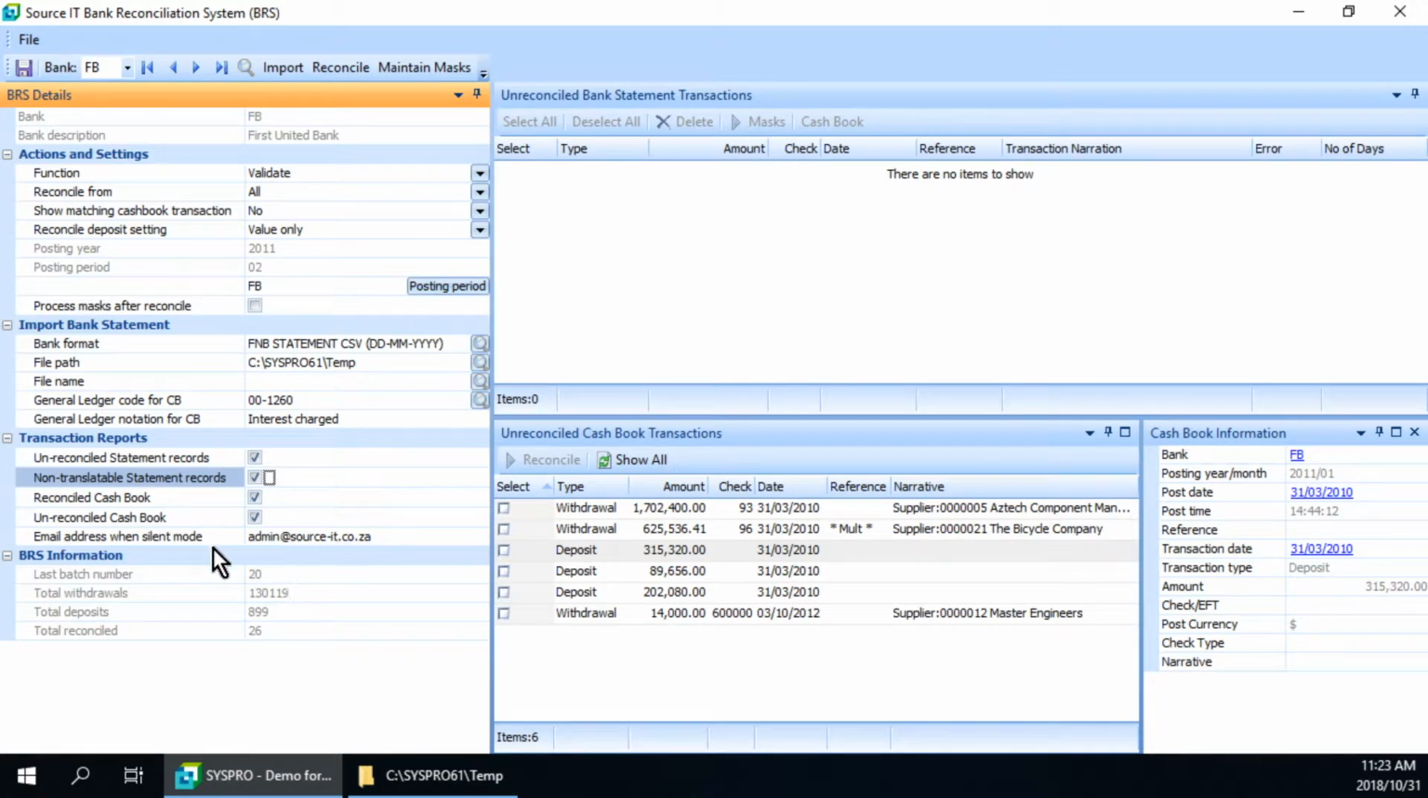If you were to run it in silent mode, you would have to put an email address because your reports will not be shown on the screen. They will be emailed. If you do not have an email address or the email address is invalid, you will not see the report that comes out of your silent run. The BRS information is just basically running totals of your last batch number used, total withdrawals, total deposits, and total reconciled records. These are all record based.